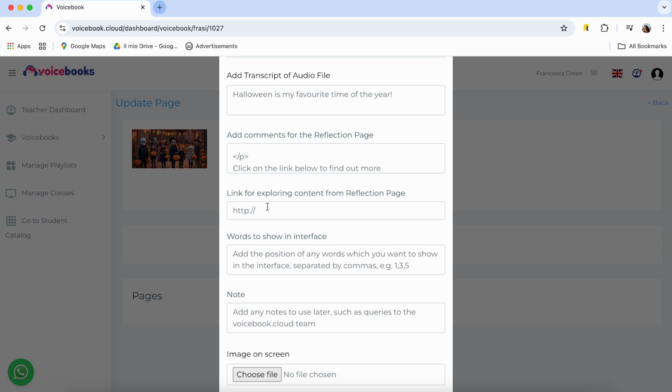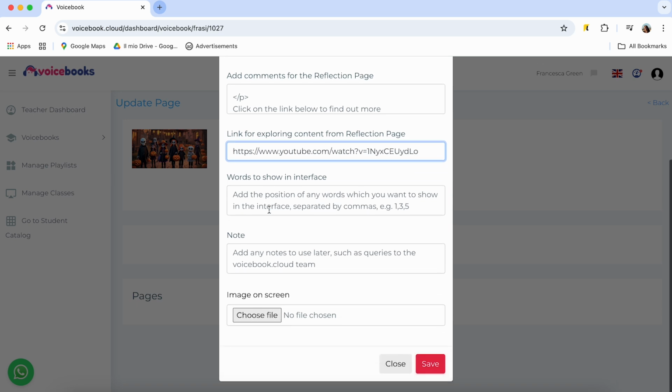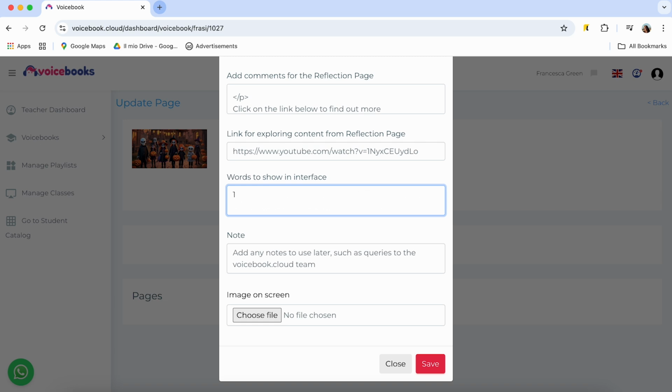The link option allows you to add resources to deepen learners' understanding of specific topics or words. Words to show in interface is here to include a word which you don't want your learners to write. For example, it could be a difficult name, surname, the name of a region in a foreign country, or just the speaker's name in a dialogue.